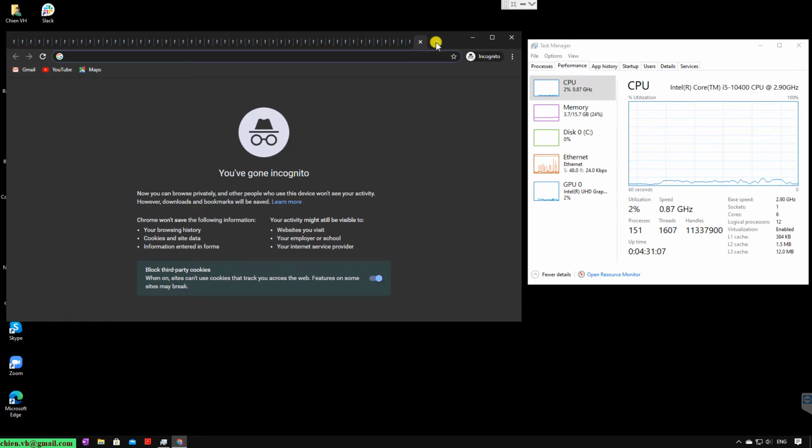Okay, and you see that I have just opened the 50 tabs on Google Chrome, and you see in the task manager, the CPU is not different. Okay, it's still very good. So that means when using this CPU, we can open more and more tabs on Google Chrome. Okay, and 50 is still fine.